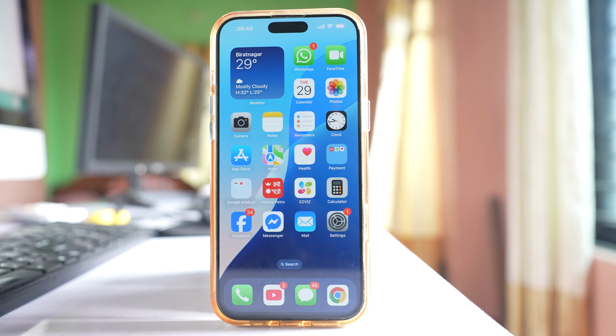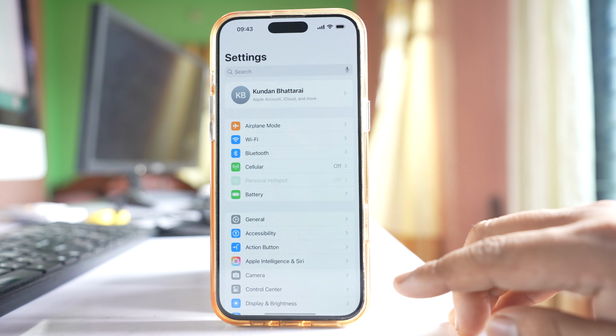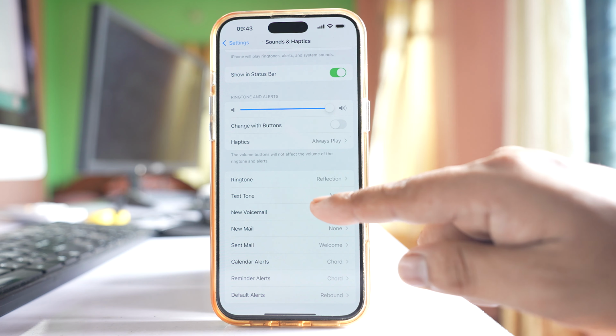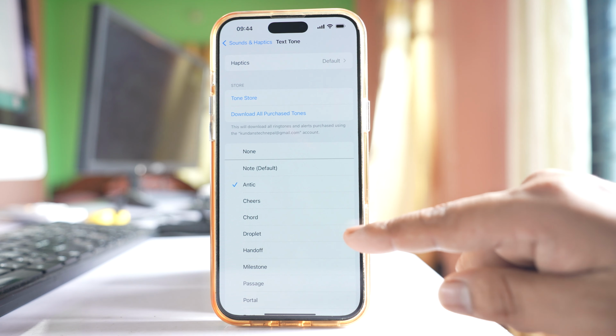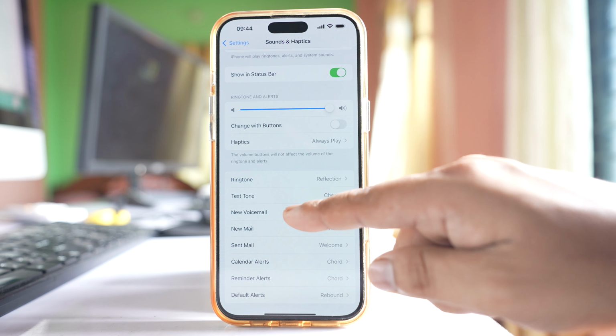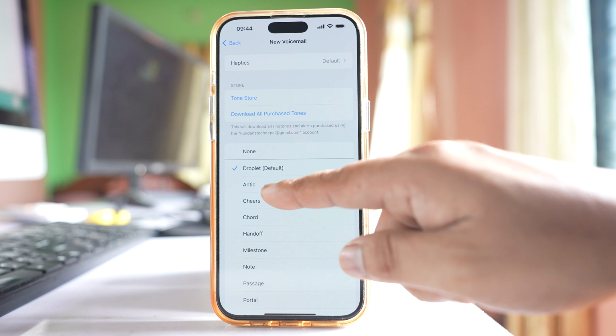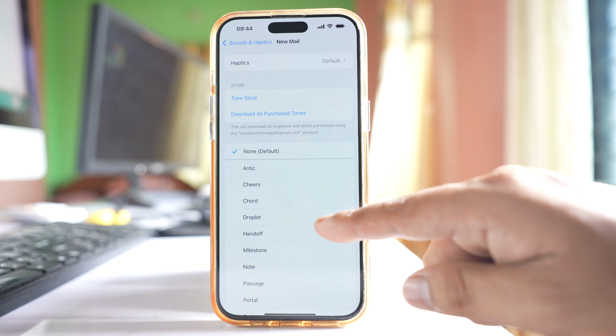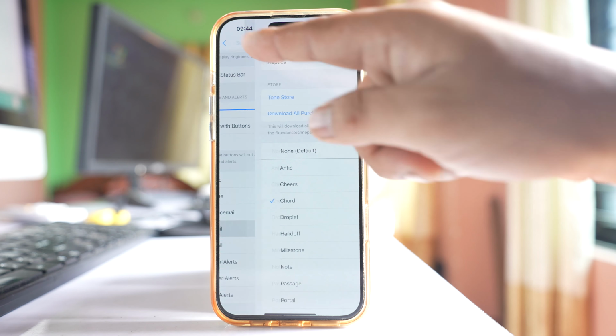To change notification sounds on iPhone, open Settings, Sounds and Haptics. To change the notification of text tone, select text tone and select any other sound. Similarly, go to New Voicemail, choose any other sound. Go to New Mail, you can select any other sound.